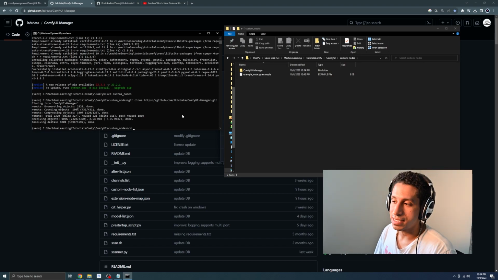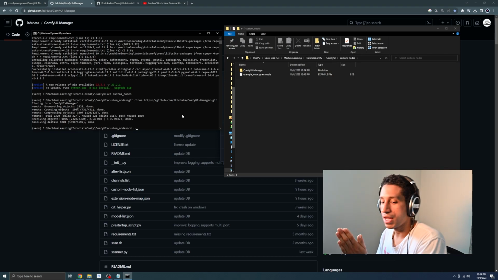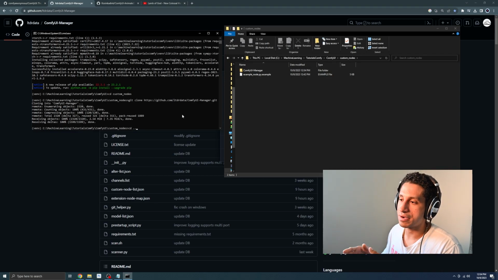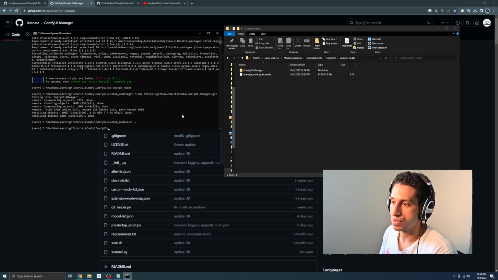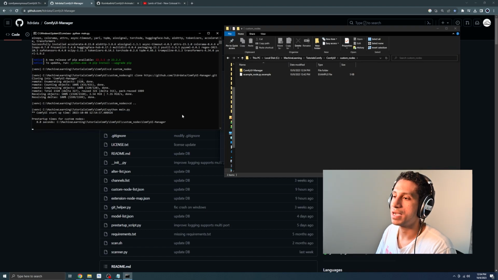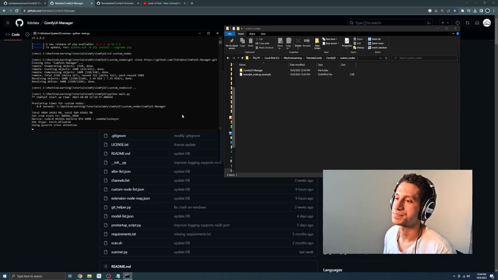So the next thing we want to do is actually run ComfyUI. We're going to cd .. That's essentially saying we want to change directory by going up, so out of the directory that we're in, into its parent directory, which is ComfyUI. The next thing we want to do is python main.py, and this is finally starting up ComfyUI for us.